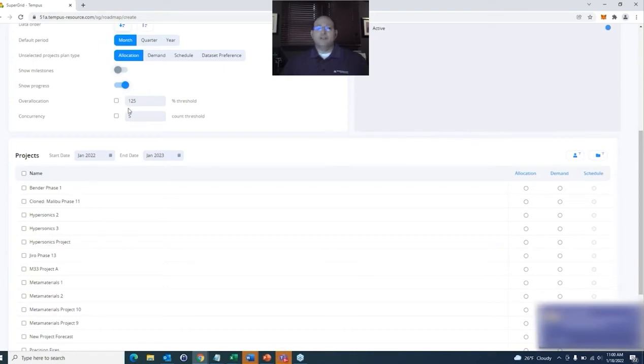You'll also notice at this point, we can modify the thresholds for the overallocation risk indicator and the concurrency risk indicator. So if you'd like to be alerted or identify a risk anytime overallocations are beyond 150% for a particular resource, you would just change that threshold here. Or in terms of concurrency, perhaps anything beyond 10 concurrent assignments for the month, quarter, or year indicates a risk. So you can change those settings here.